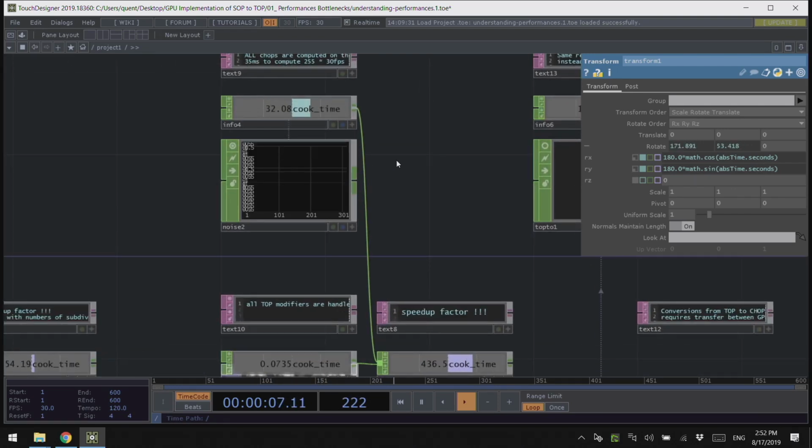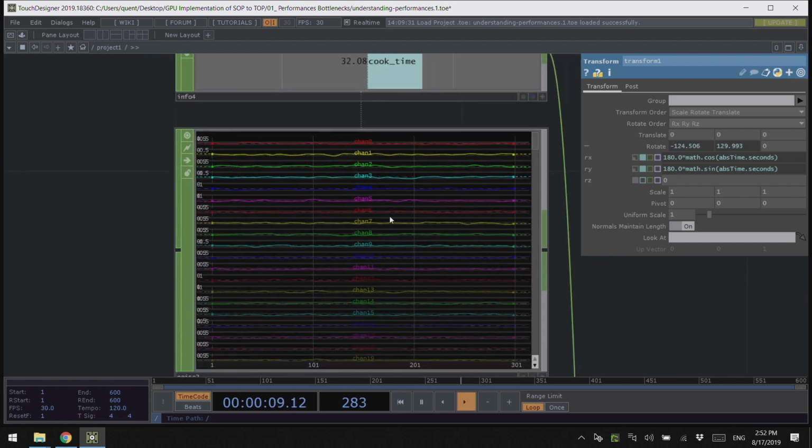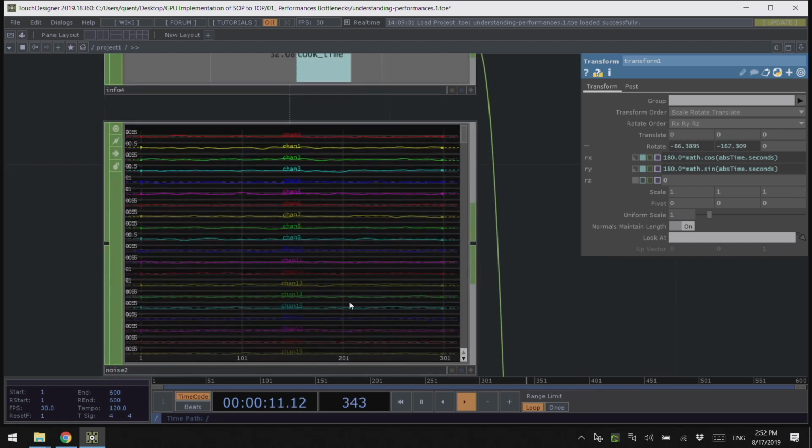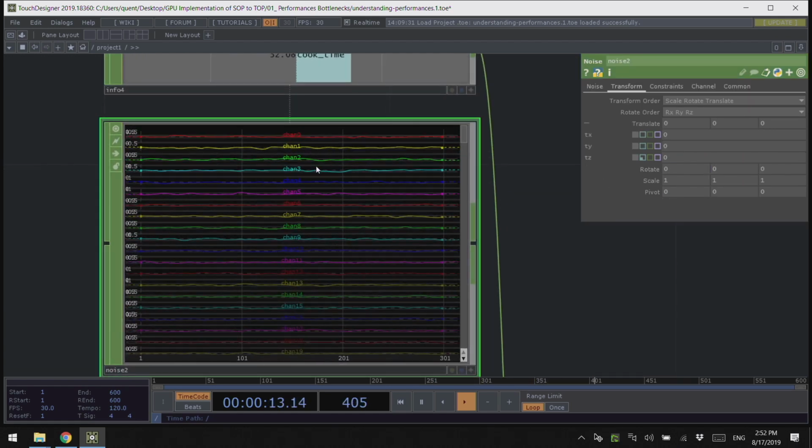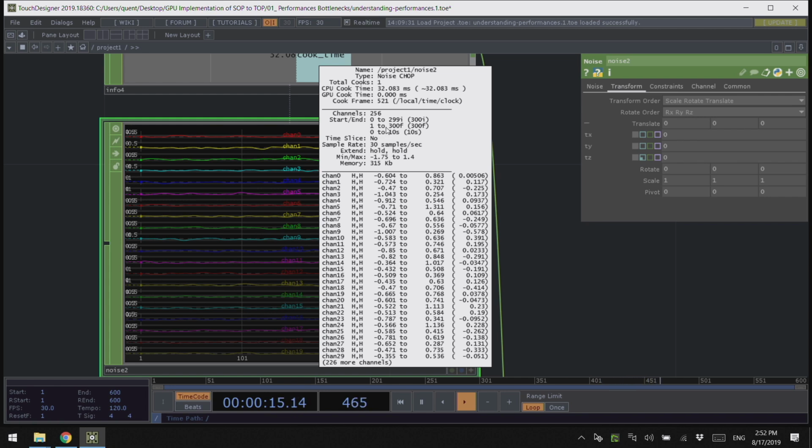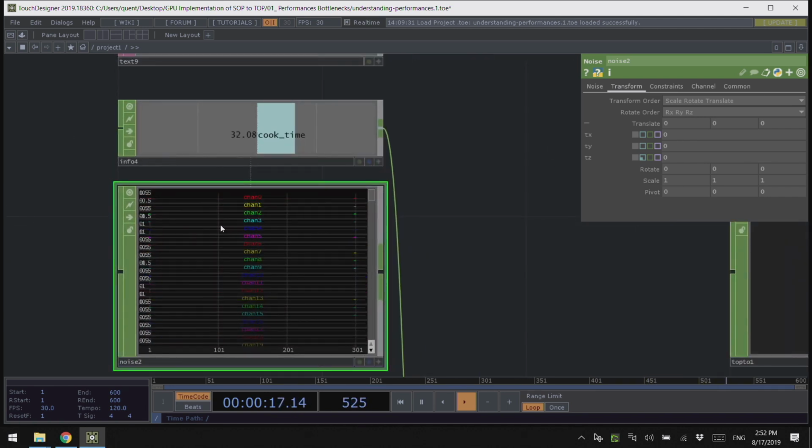So just generating random, let's say, how many channels? It's like 256 channels of animated noise.